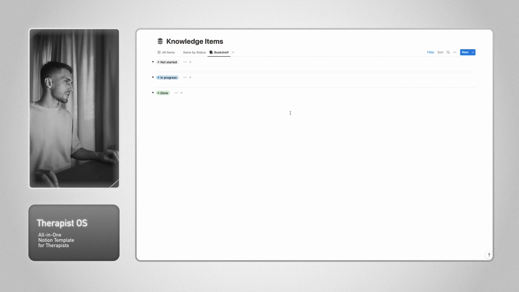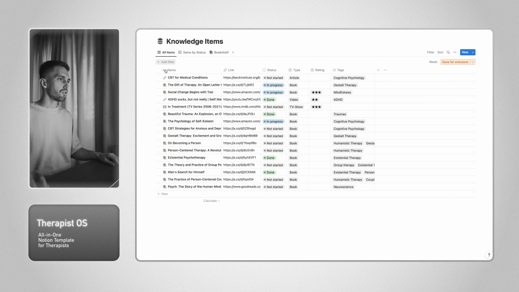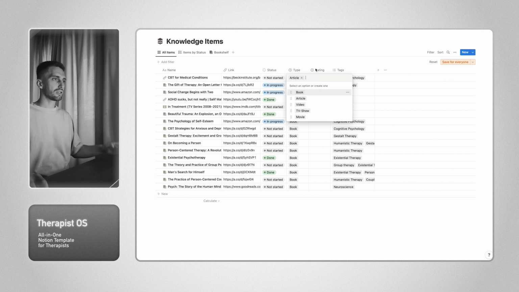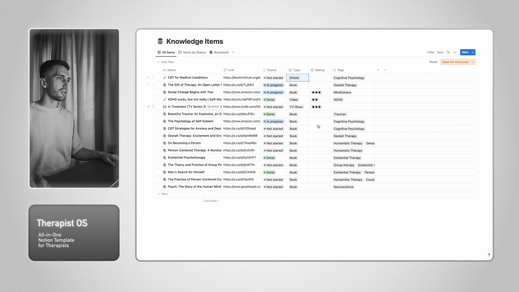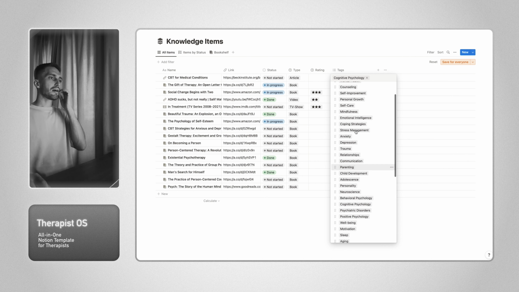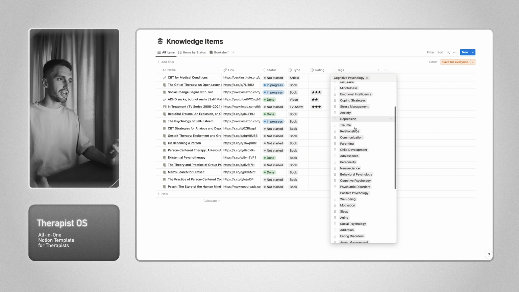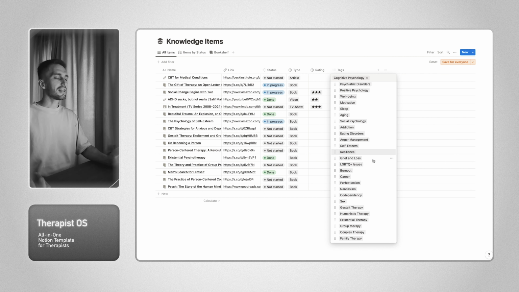Next one is knowledge items. Here is the table with them. We have a page for each of them, and link, and status, and type. You may customize the type if you want to. We have rating in here if you want to use it, and tags. Well, I've put lots of tags here. You may want to delete some of them, or you may want to create a completely new tags list, or you may want to use this one.